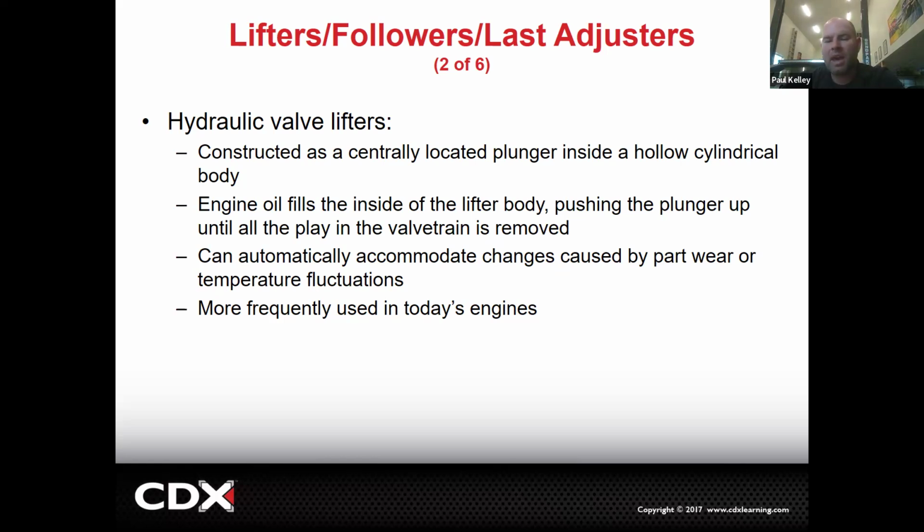And if it got really bad, which I've seen a couple times, it's pretty rare, those lifters could deflate, basically not be pumped up. They can get so soft that the valve train will have so much lash in it that it won't open the valve all the way. A completely collapsed lifter could actually cause a misfire because it won't open the valve all the way. Not real common, but it can happen.